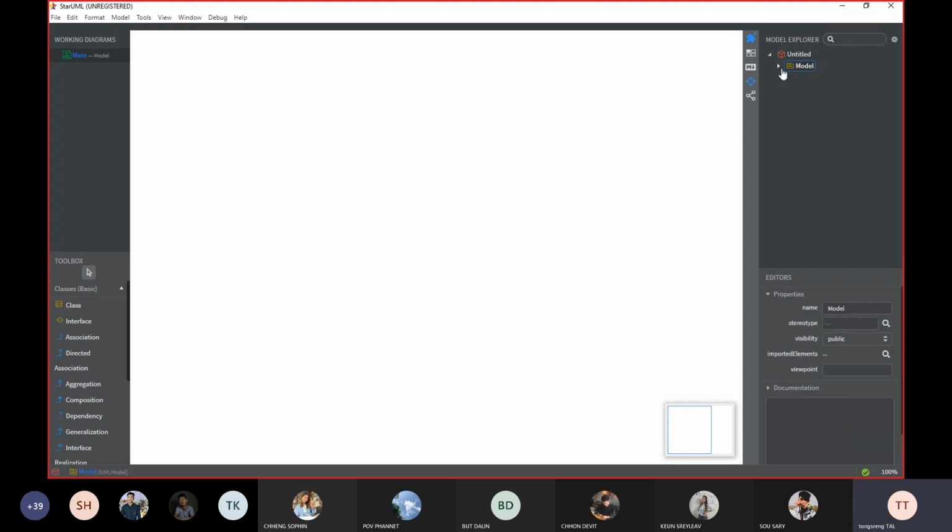It has the model, and here is the diagram. It is the class diagram. You can see the status bar at the below. It is main. It's UML class diagram. It's very small text at the below. It tells you the type of diagram. It is the class diagram. UML class diagram. You can add and add more diagram.